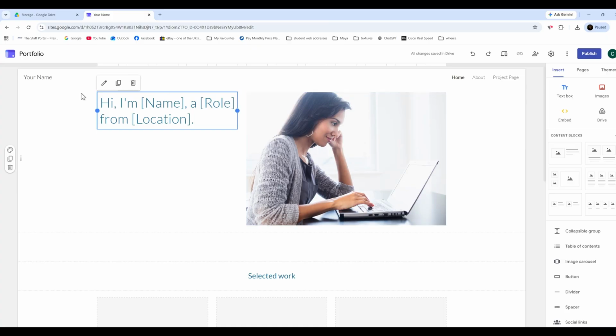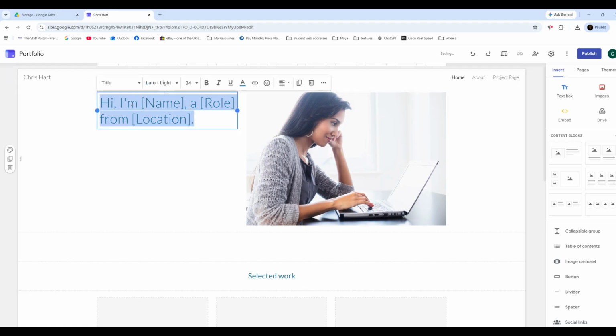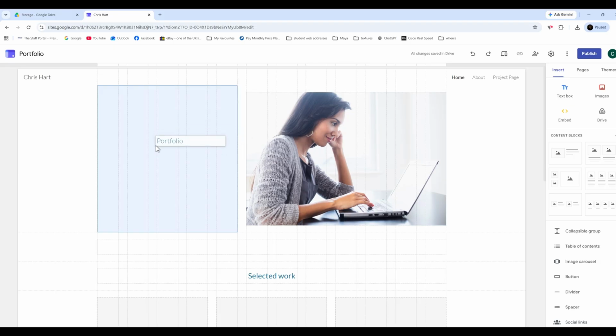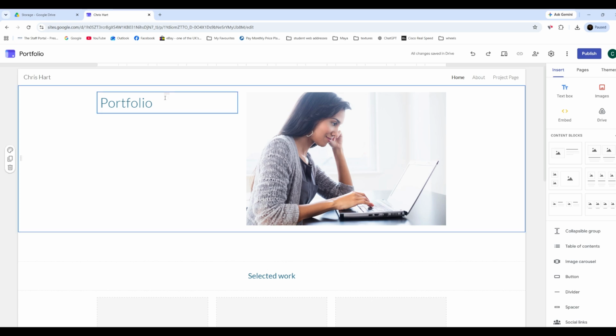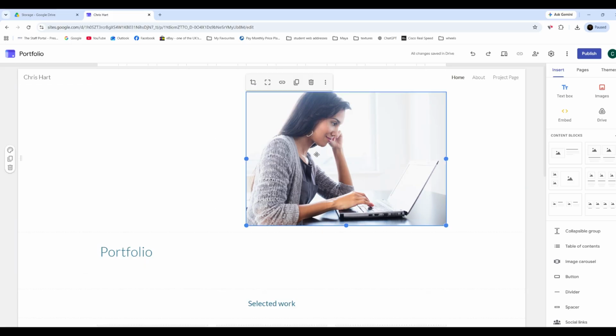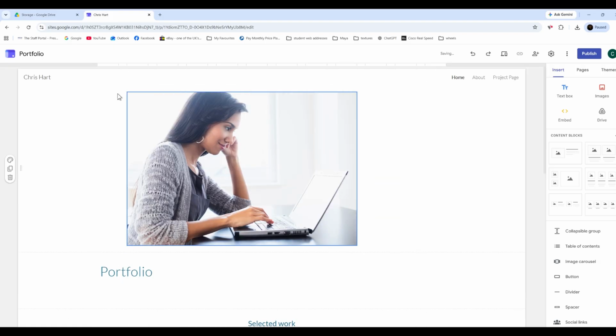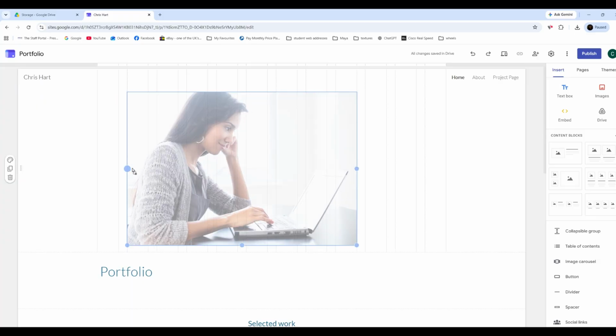So first of all, stick your name in. And we'll call this, we'll call it portfolio. So all of these text boxes, we can move around wherever we want. And as you can see, you've got these vertical lines which help with your layout. So if you wanted to move it up to down there, same with the images. You've got a bit more control of the images about where they go. You can change the size of them.